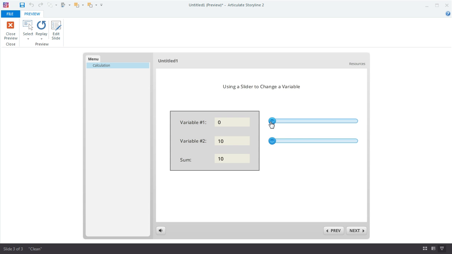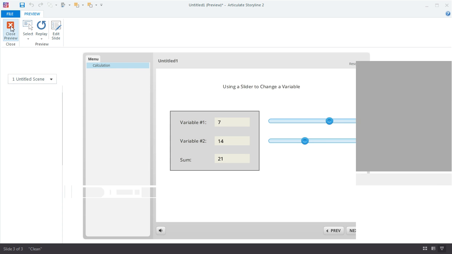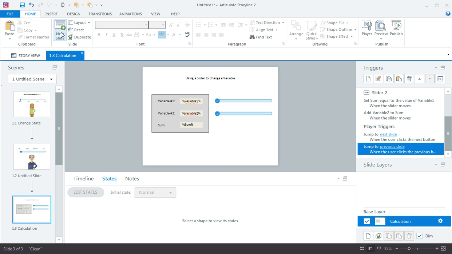So you can see here we have two sliders, and this slider controls variable number 1. You can see it moving there in steps of 1. And this slider controls variable number 2, which you can see moving there in steps of 1/2. And the sum here is responsive, right? We'll also have a little bonus on how to create that sum. Alright, so let's go ahead and build out this slide together.